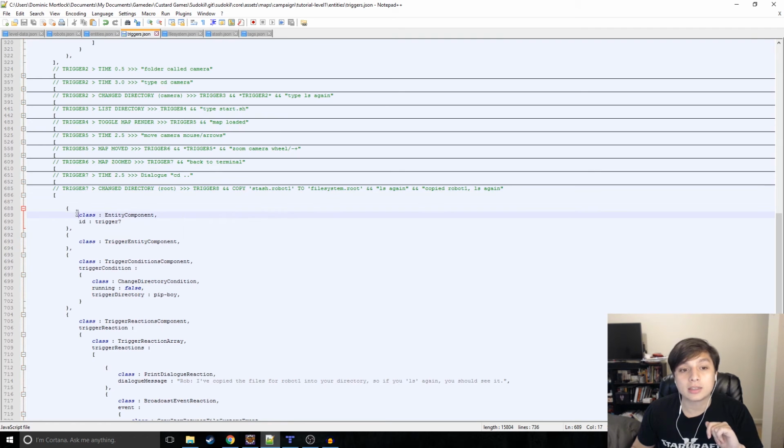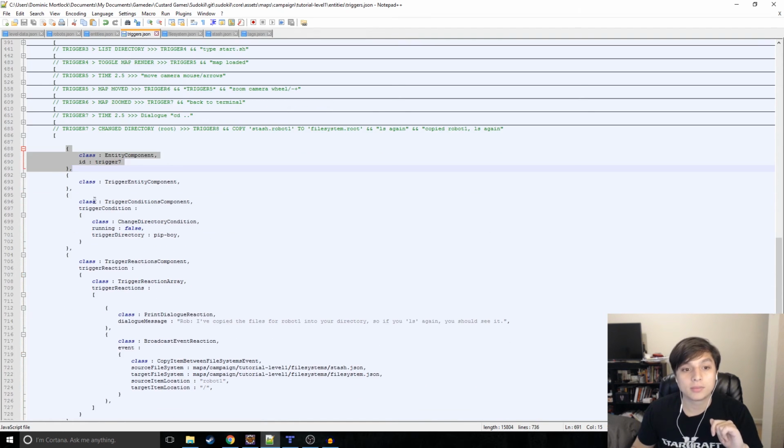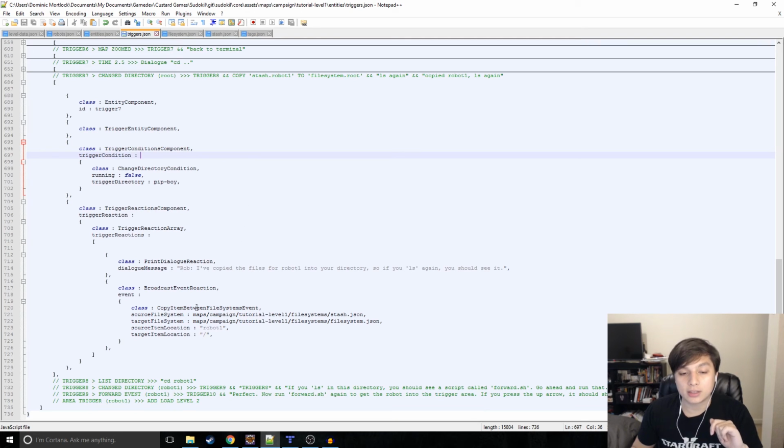So if you get this trigger entity, it gets trigger 7. The condition is that you've changed directory, and what it's going to do is find the source file system for the thing we're moving, which is stash. Then it's going to find the target file system, which is our file system called file system. Then it's going to find the item of what you want and where you want it pasted.